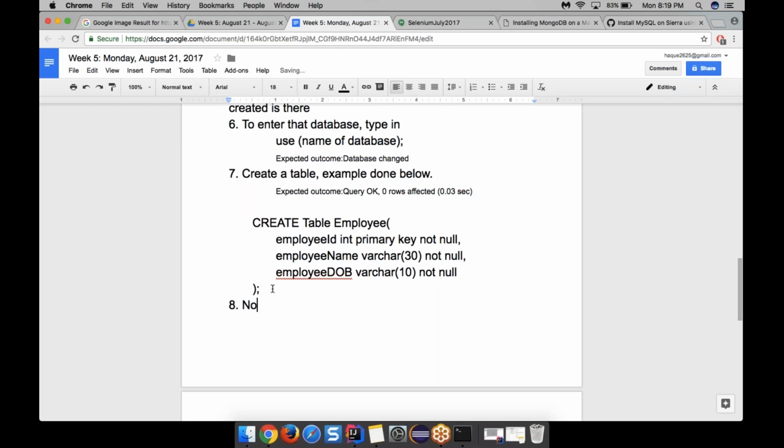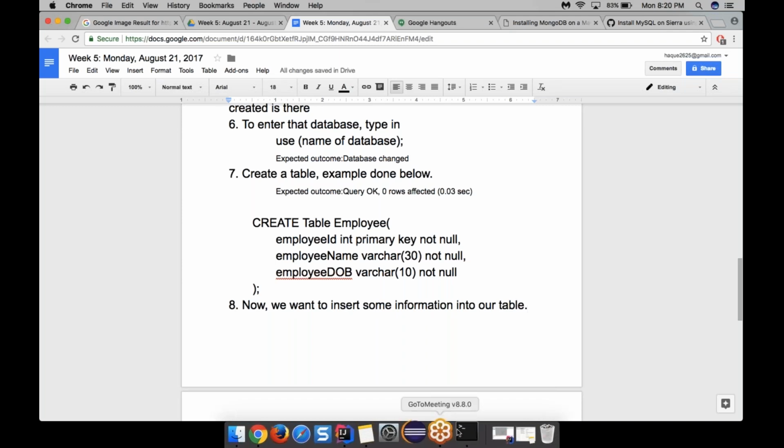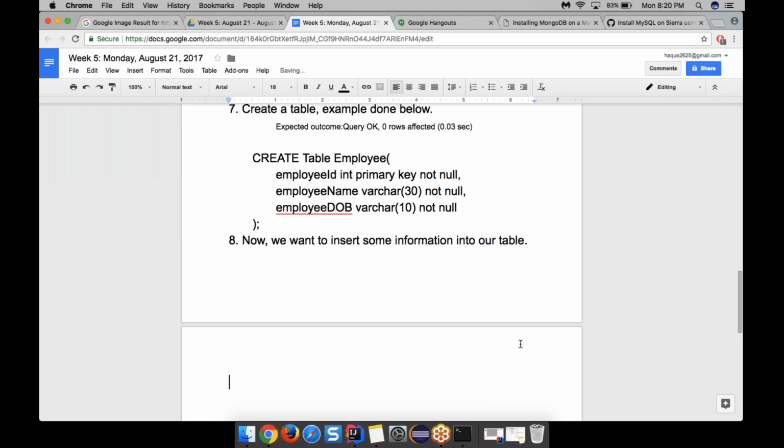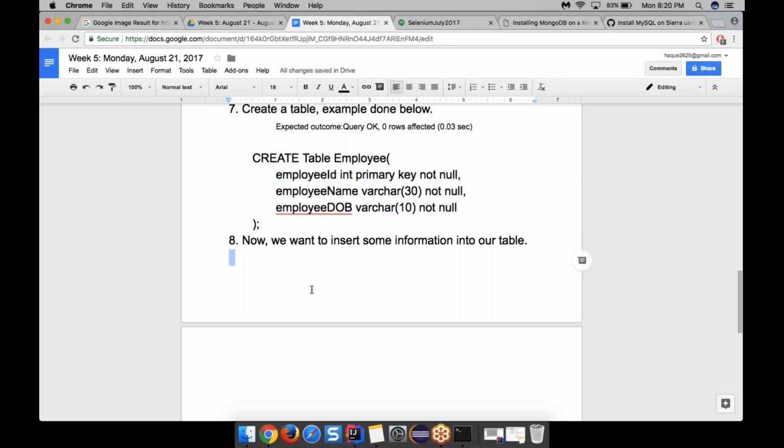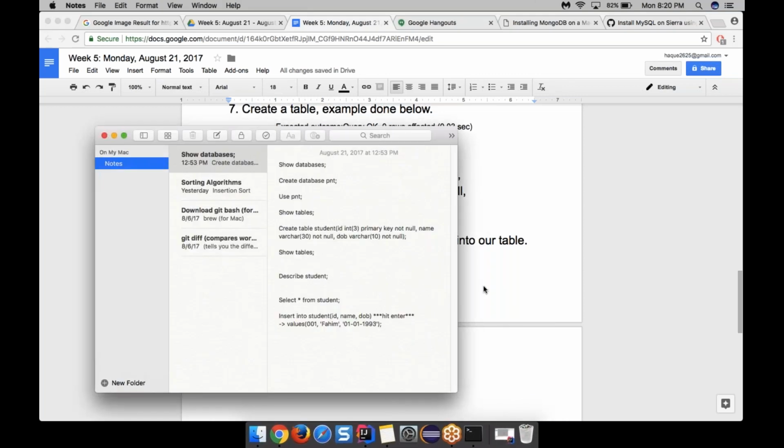Now we want to insert some information into our table. So let's just add one name. So first of all, let's see how we insert. Can you copy? Yeah, I could copy it right here. Oh, you mean the next one? The next one I'm about to do? All right. So now we want to do an insert, right?